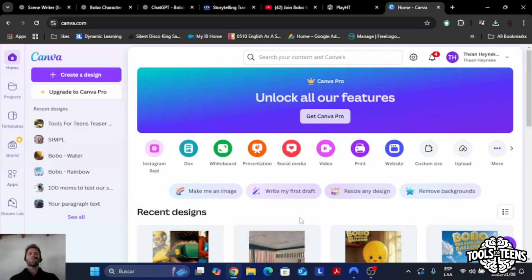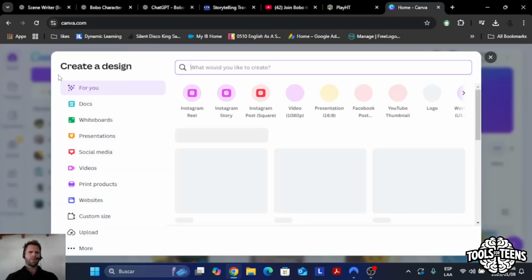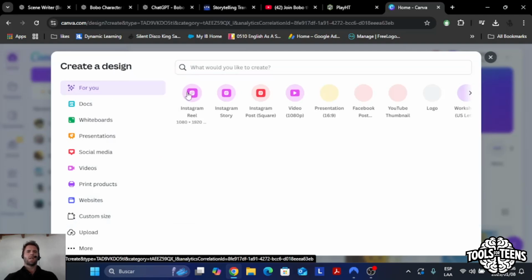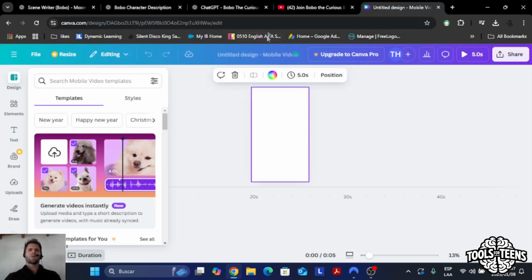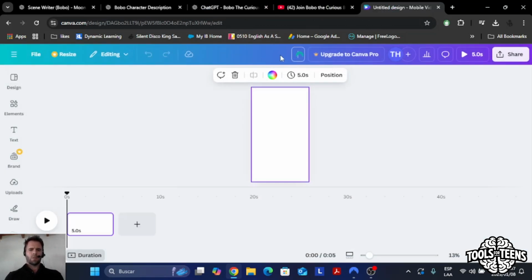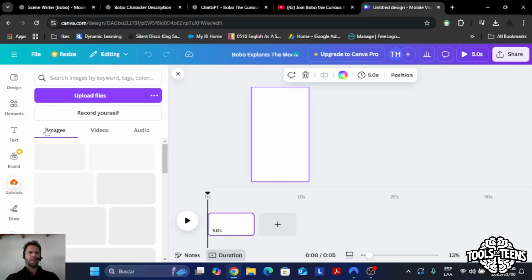And for the last step, we go to Canva. So I'm just going to say create a design. And I want to choose the template of maybe an Instagram reel because that's going to give me a 9:16 aspect ratio. So I'm just going to name my project. This is going to be Bobo Explores the Moon.